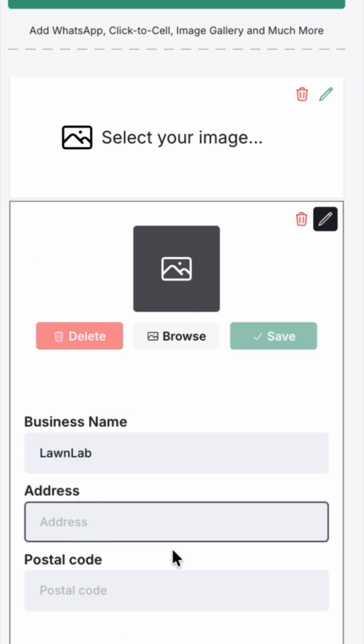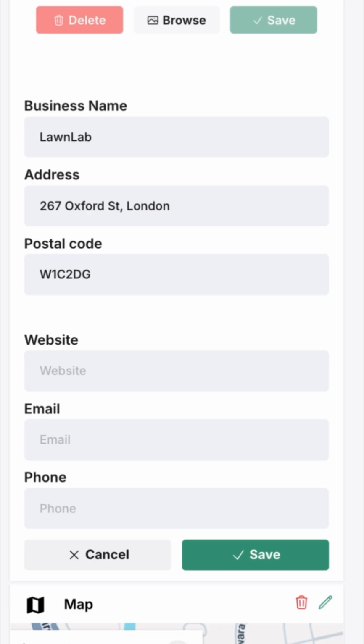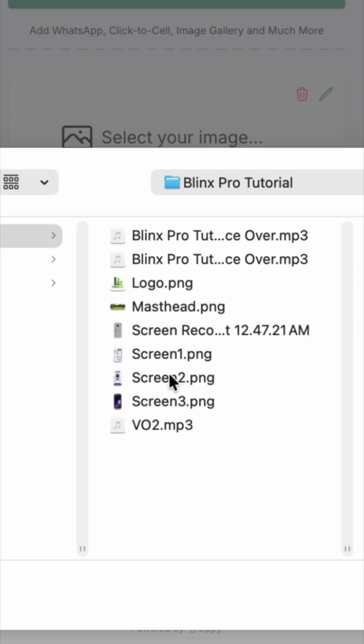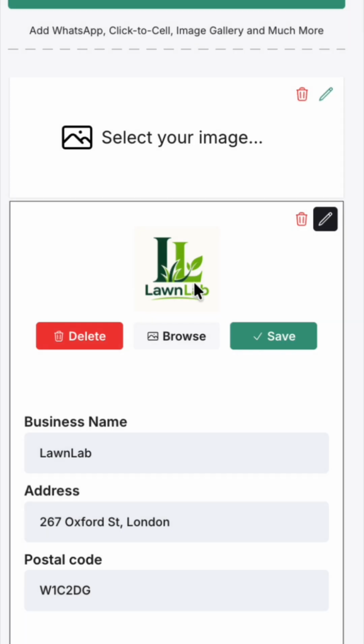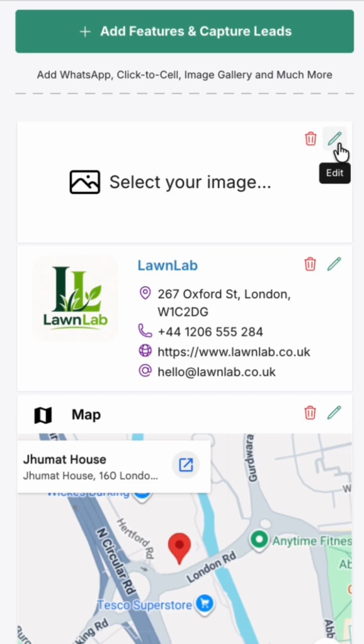First, make sure your core business information is complete and accurate. Add your business name, logo, address, phone number, email address, and website. These details may seem basic, but they are often the first things customers check before deciding whether to contact a business. Next, update your masthead.